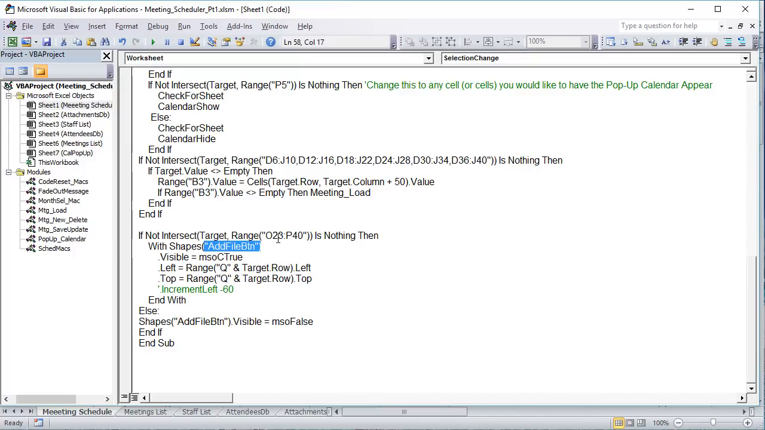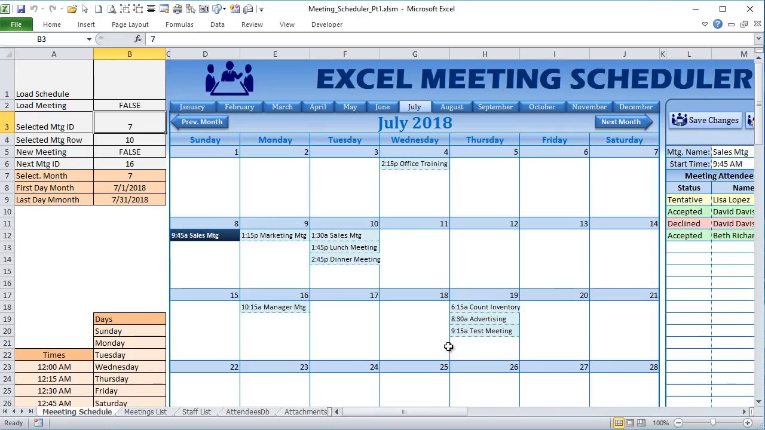Remember the attachments button? Well, if a user makes a selection change anywhere from O23 to P40, then I want something to happen. Well, what's going to happen? Let's go ahead and take a look.